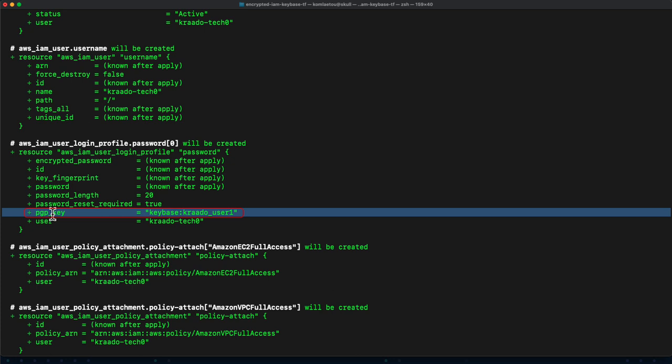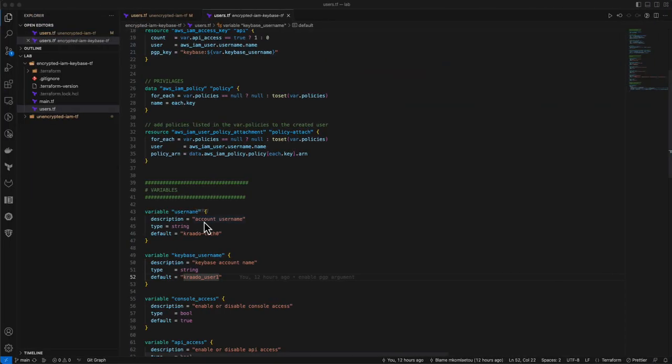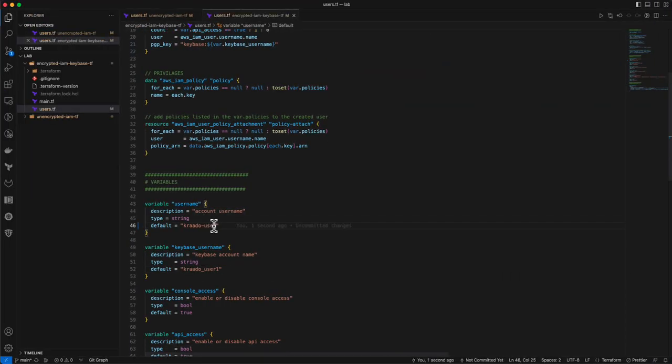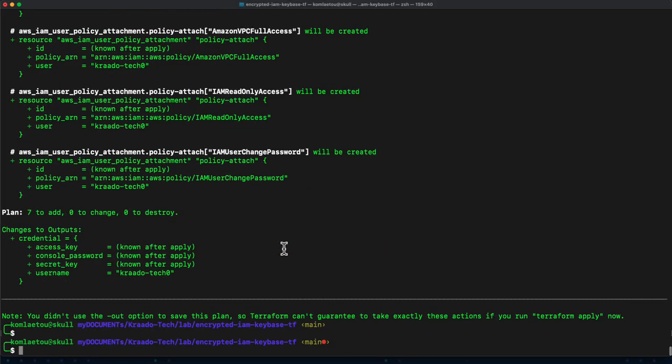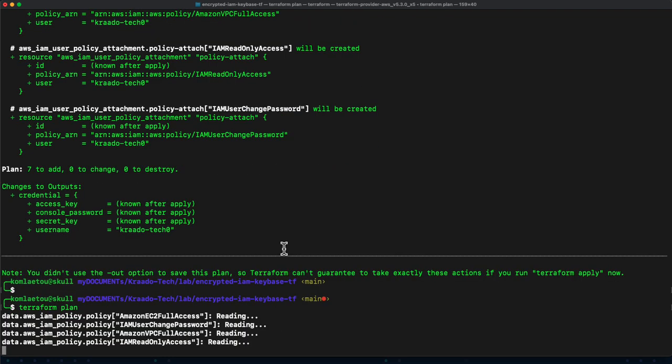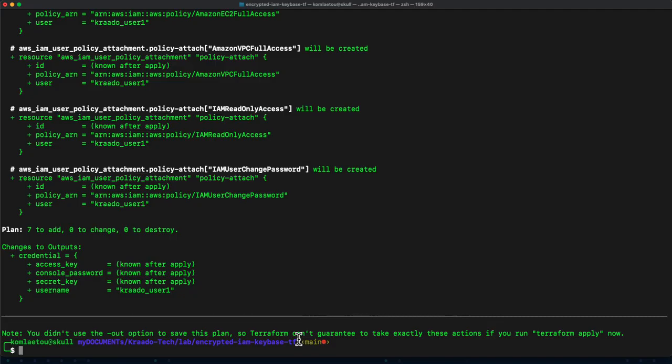Here now we have the PGP key. Oh, thank you. I'm just going to fix this one. Kraado user 1. Now we can go back again and run terraform plan. Terraform apply, just using a new flag today, auto approve.